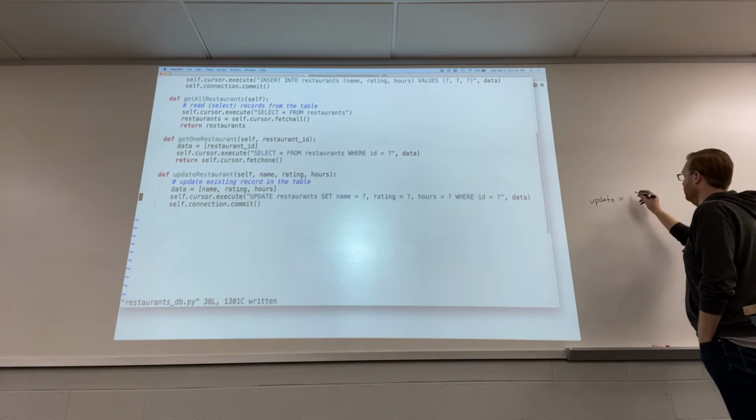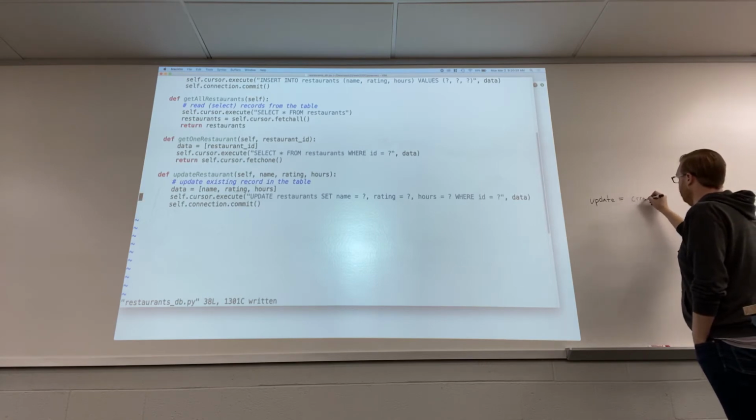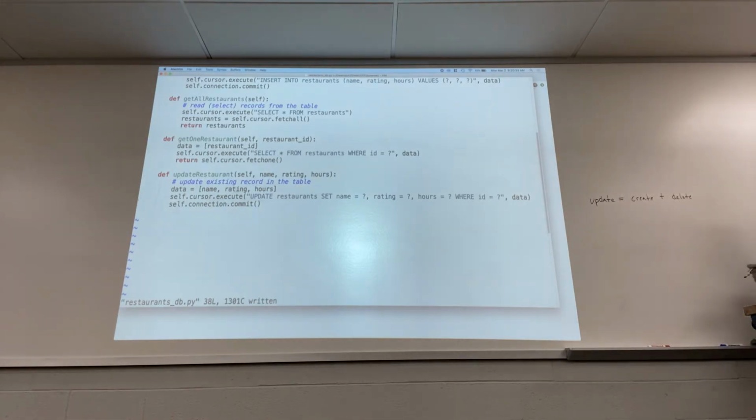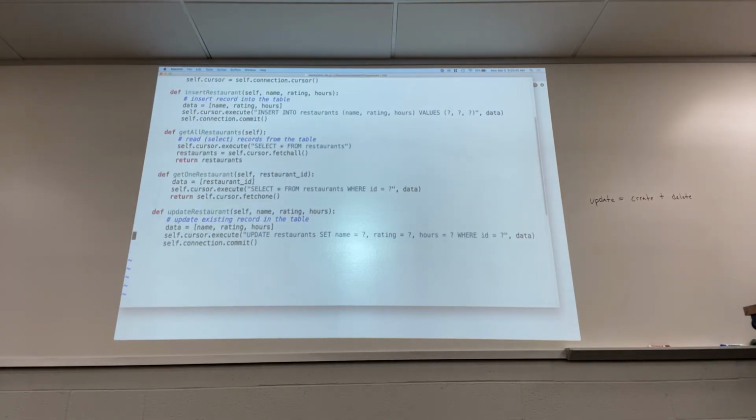Update equals create plus delete. You kind of got to merge those two together to get update, right? You're not deleting anything, but syntax-wise and in terms of the code, you're kind of mashing these together. For example, I don't have delete, do I? So I'll use retrieve. You can say delete or retrieve, remember?